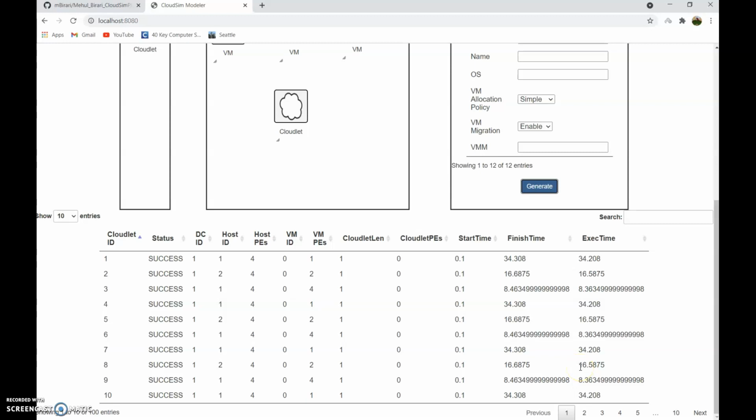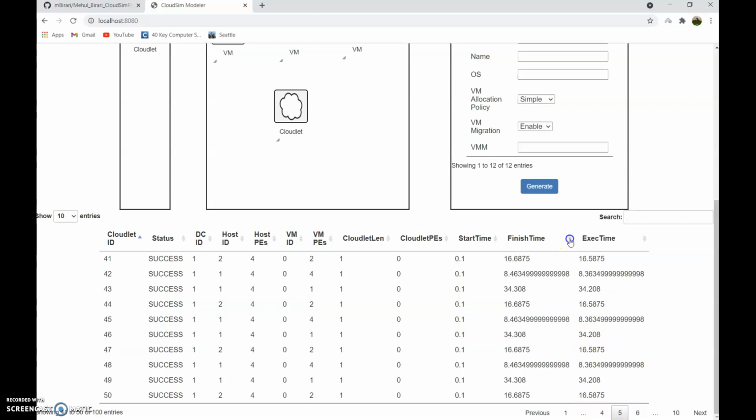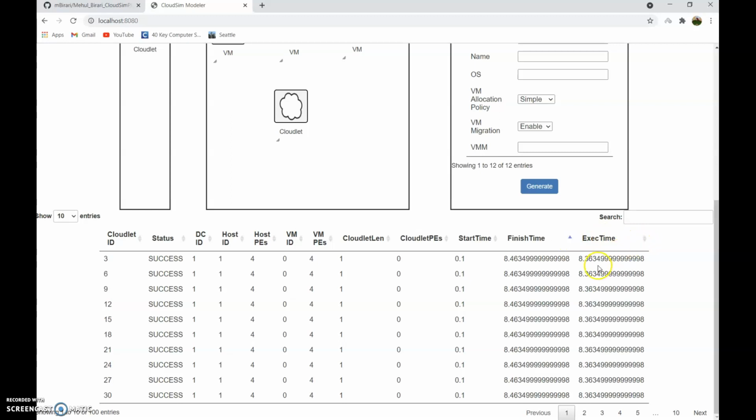The result has been displayed in a data table, so the user can filter the records, and he can sort the orders and check everything for all the values. So all the 100 cloudlets have been executed, and it shows the finish times, the execution times, and everything. So the user can play around with it, and he can get a better understanding of the data. So that's the project. Thank you.